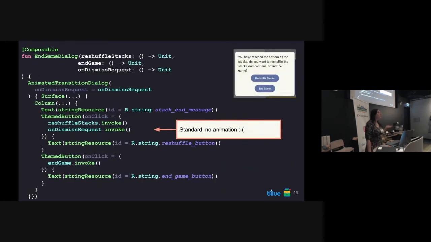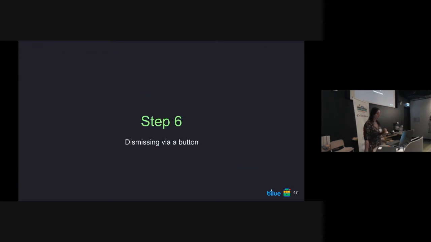But if we want to dismiss the dialog from a button, it won't work. It's just going to be normal basic dismiss. So no animation makes us that. What we need to do next is dismiss via the button.